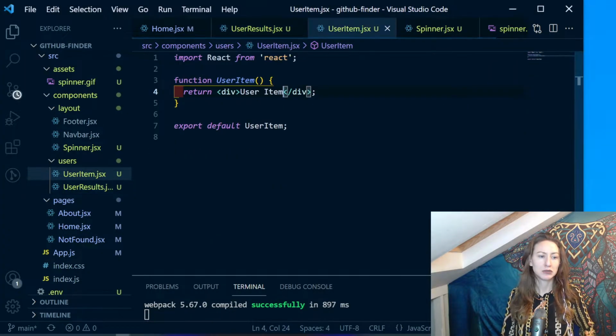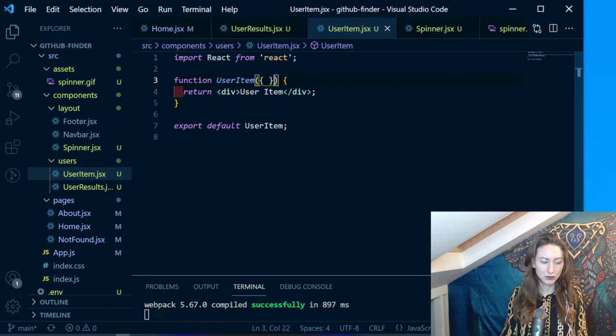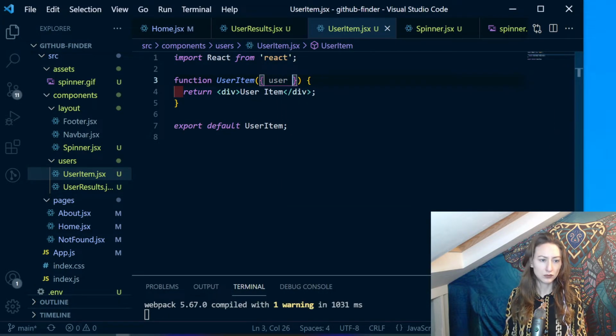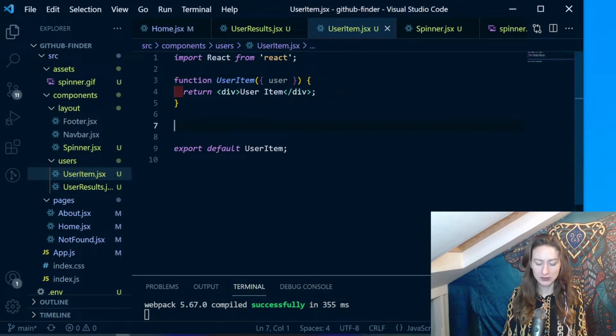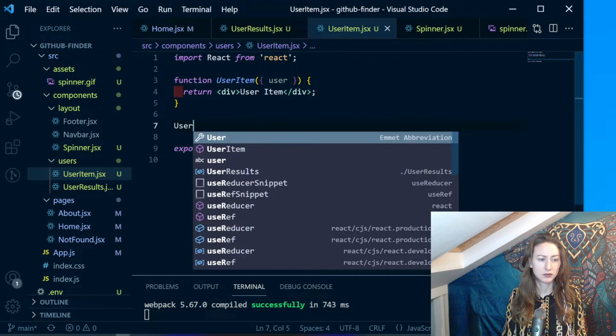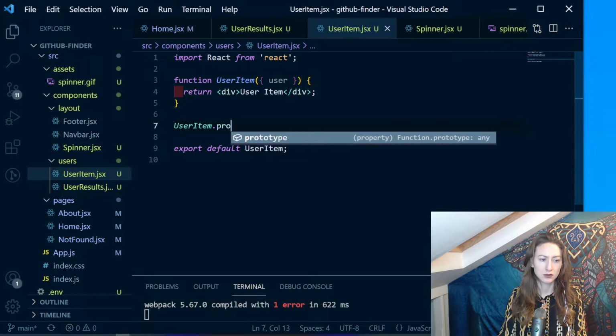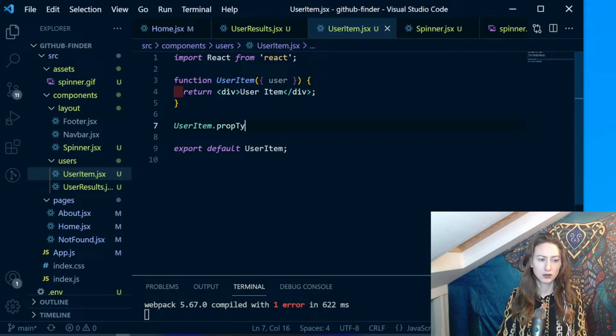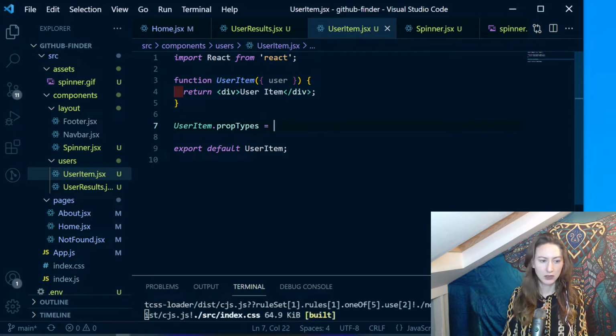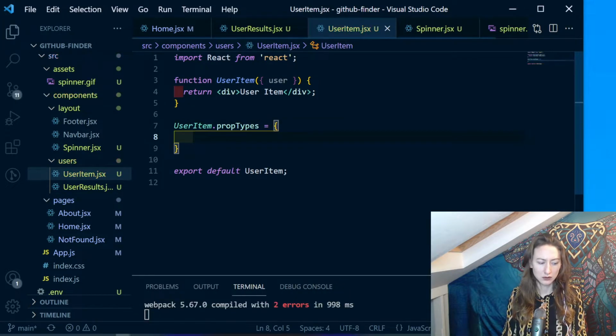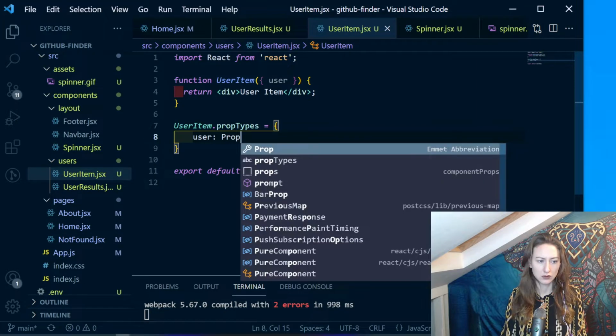Now what we want to do is within our user item, we want to take in our user. And we'll also add prop types and define these prop types. We will just get going on defining it and then it'll work itself. So we'll say UserItem.propTypes equals PropTypes.object.